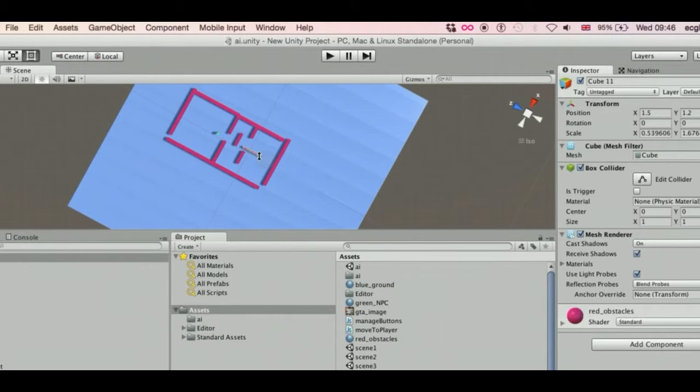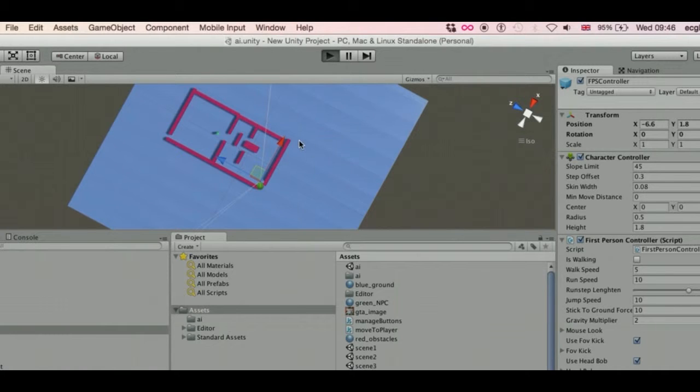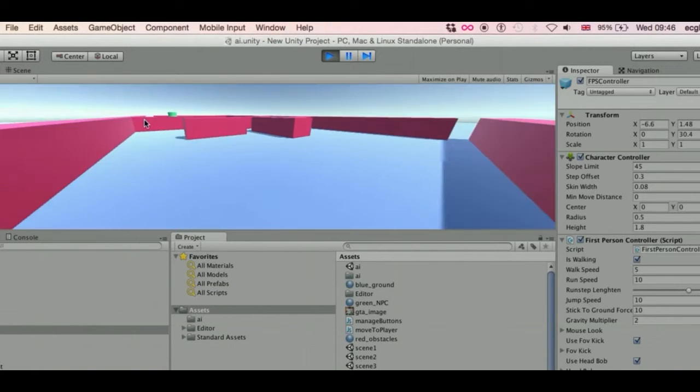Okay, so at this stage we are almost ready to test. You can see that on the left hand side you have a few cubes there in the scene. I could rename them, but that's not necessary right now. So again, I'm moving my first-person controller and playing the scene. So here we can see our environment. You can see that the non-player character is as well finding his way to us.